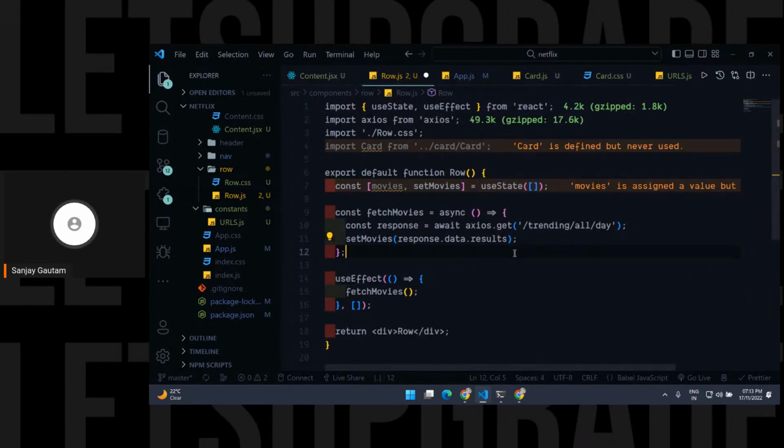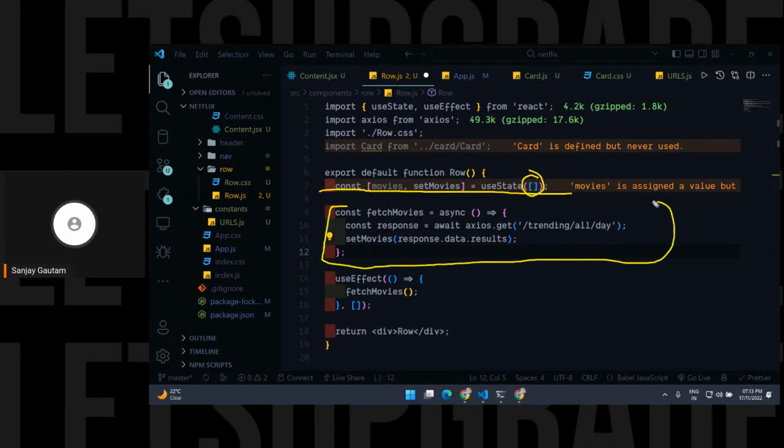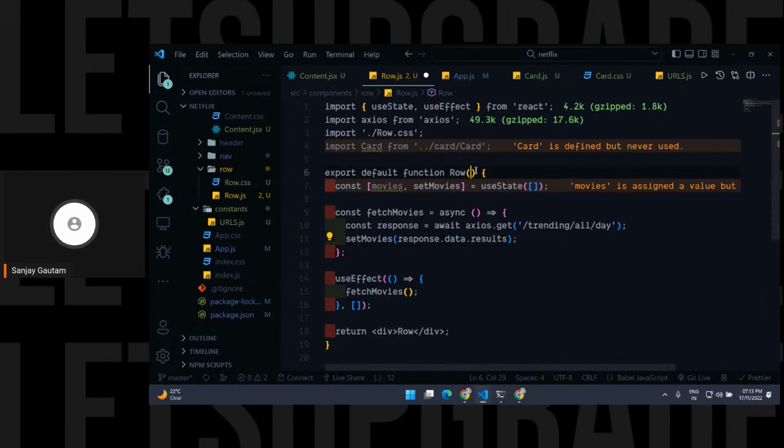Let me show you what we have done here. I created a state, and initially that state is going to be a blank array. I'm creating a function, fetchMovies. Inside this I'm typing axios.get, and I'm typing the URL. From where will you get the URL? From props, so it is going to be props.url.